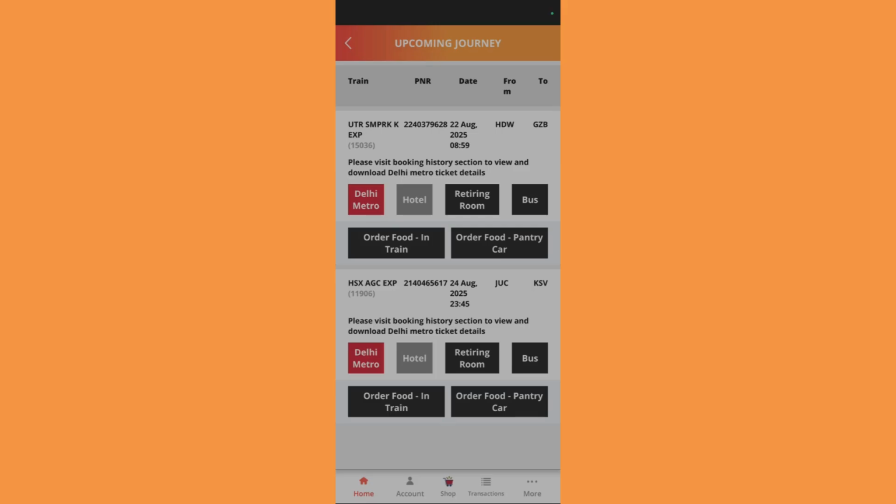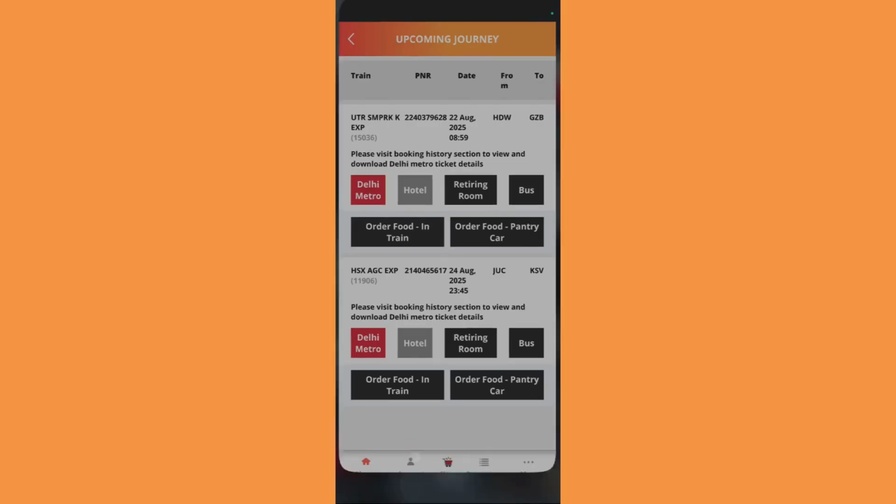So that's how easily you can check out all the upcoming journeys for your IRCTC account using the IRCTC Rail Connect application. So that was all for this tutorial.